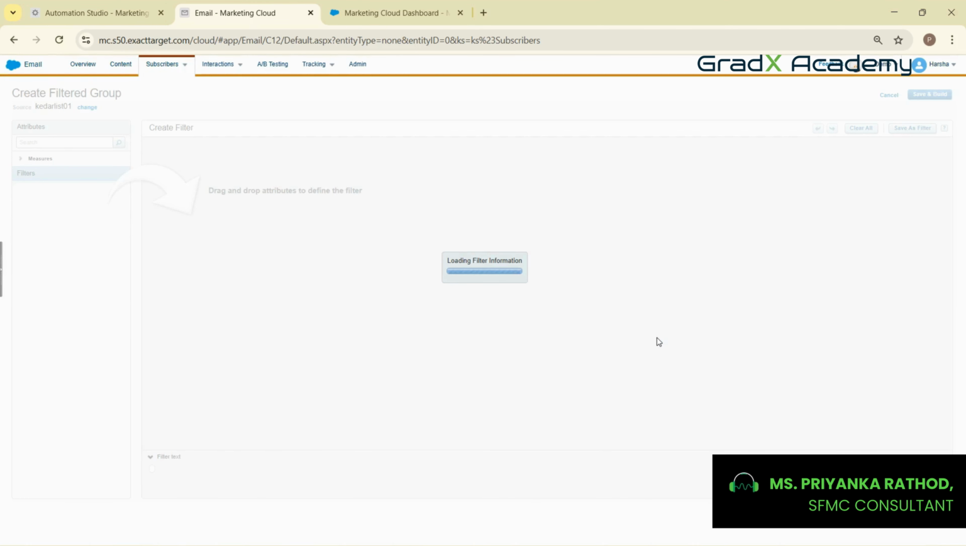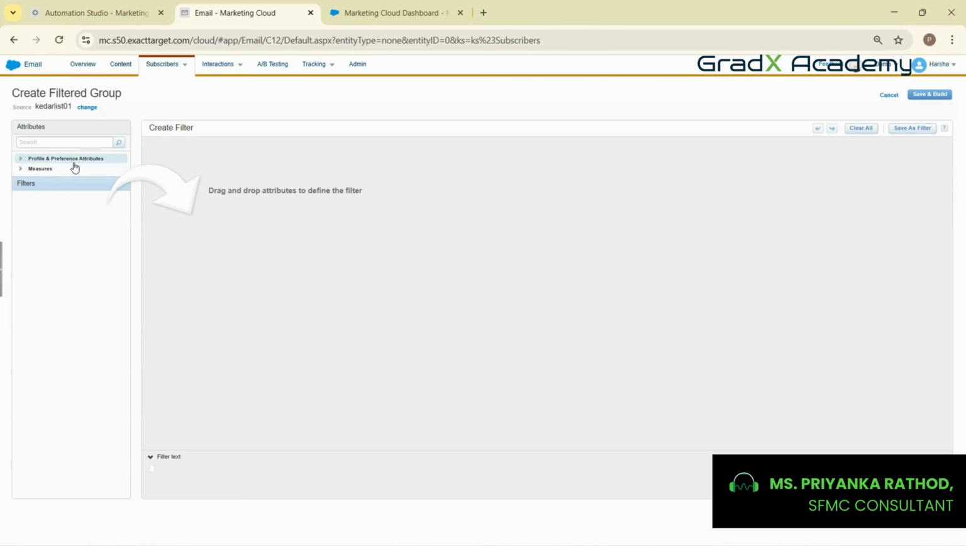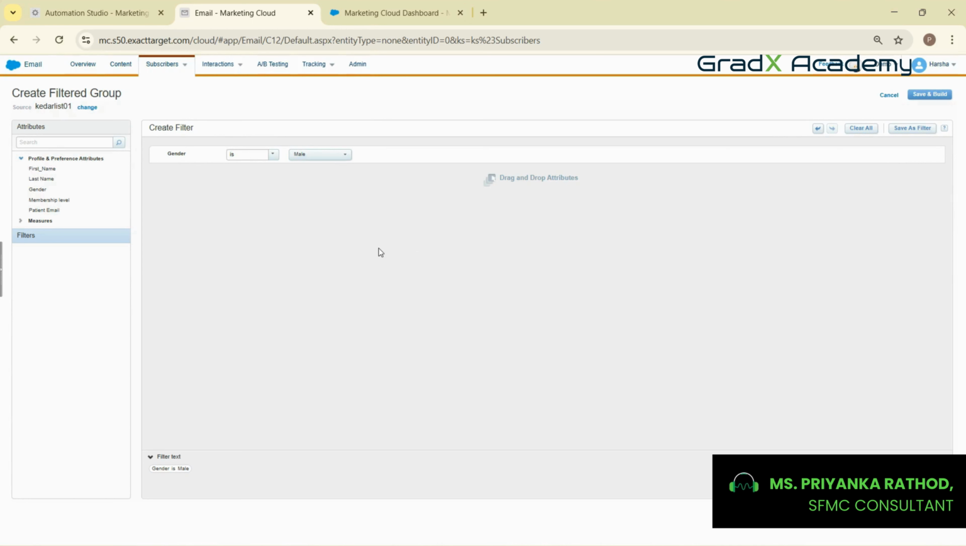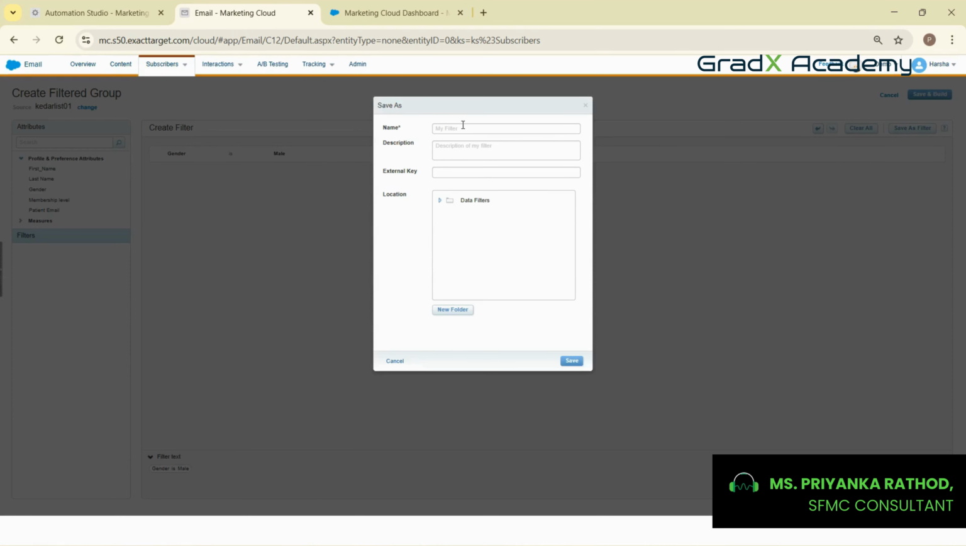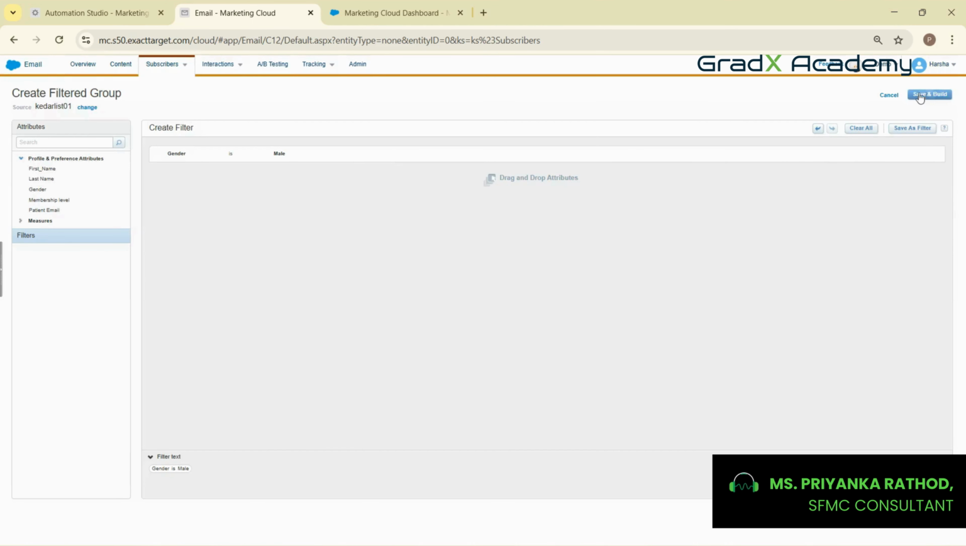It will show me the attributes. Here I will select gender, and I want the data to be filtered based on gender male. Okay, now I will save it, give it a name, list based filter, and save. You need to select the location also. Okay, save it and close and save and build.